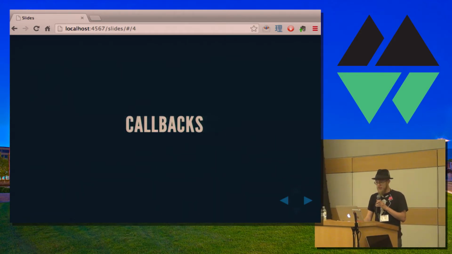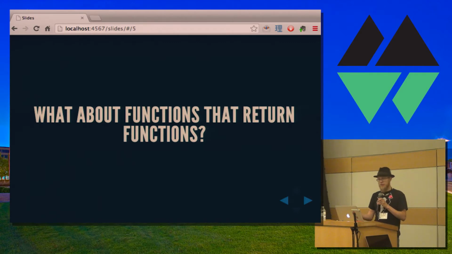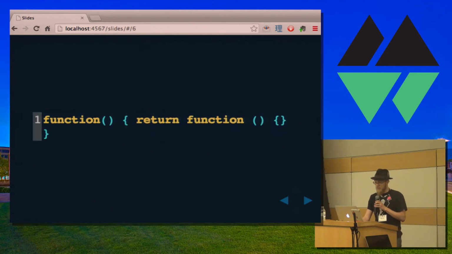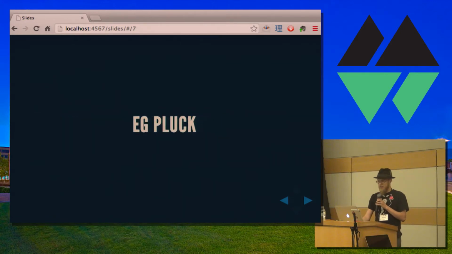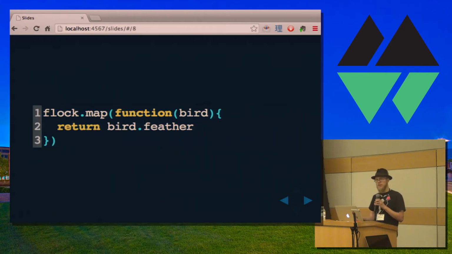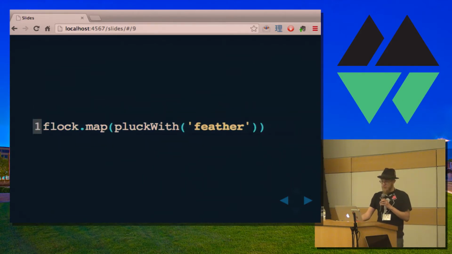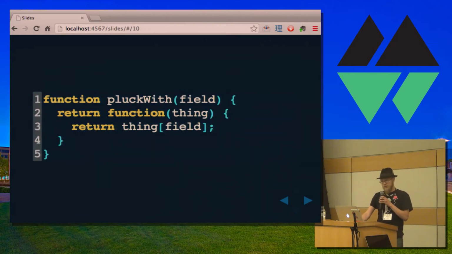But it turns out that you can also have functions that return functions. And in that case, what you're doing is you're composing functions or creating combinators. So things that look kind of like this, where you have a function, and what does it do? It returns another function. It's pretty awesome. So you can do really interesting things with that. So for example, if you're trying to map over a collection and you want to get the properties from each element in the collection, you're going to have to do something like this, where I have a flock of birds, I want to get all their feathers. So what I can do is pluck the feathers with a function that returns a function.